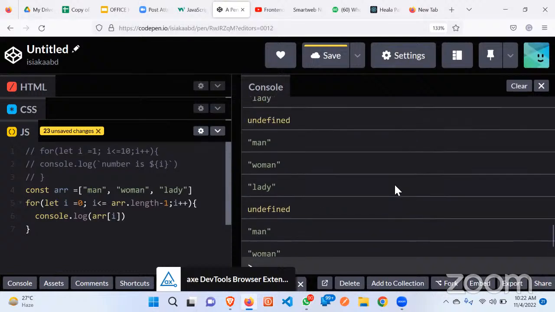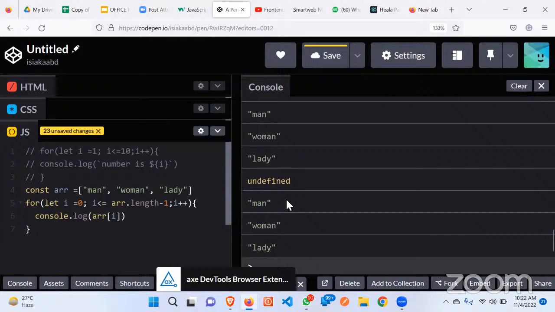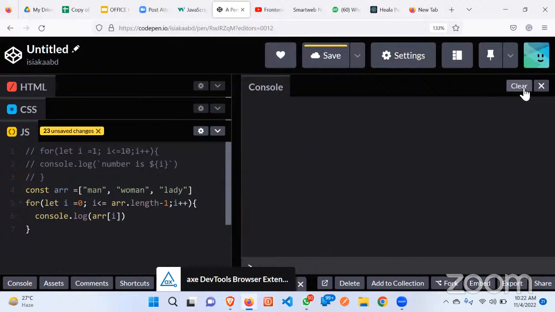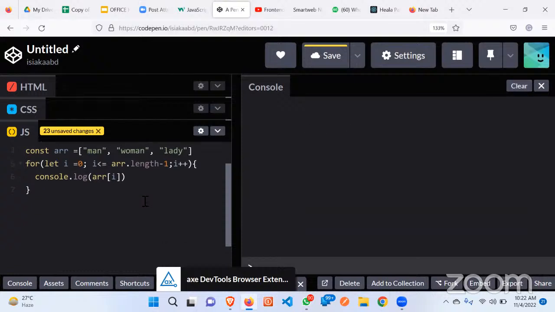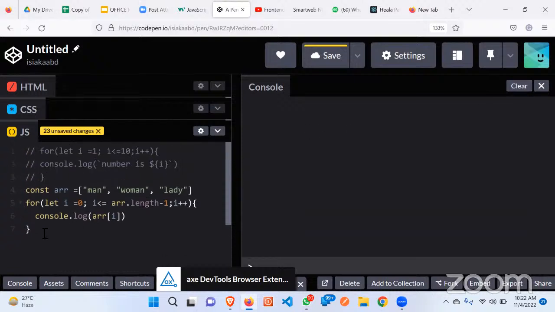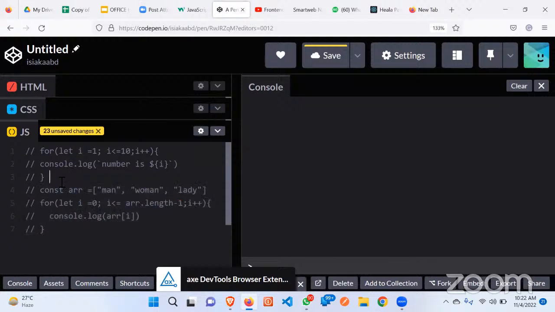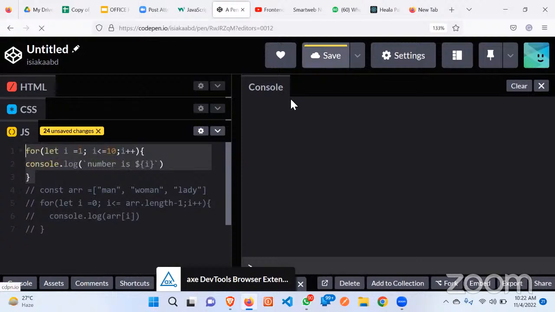So this is how we are going to be using the loop. You can see we are now having man, woman, and everything like that, which is exactly what we want as a loop. So this is how the for loop is going to be used. I will just comment this out, and this is the common way of using it. So we are going to be trying others using this approach. So this is what we call the for loop.